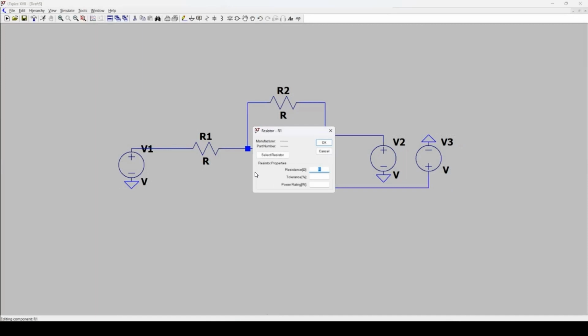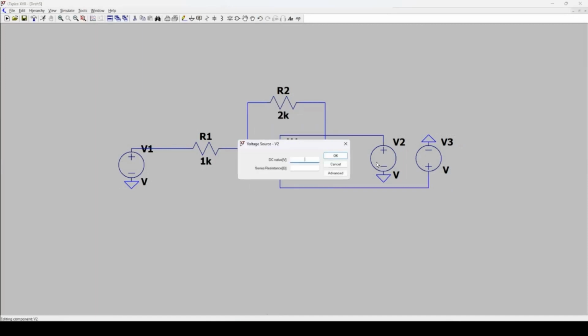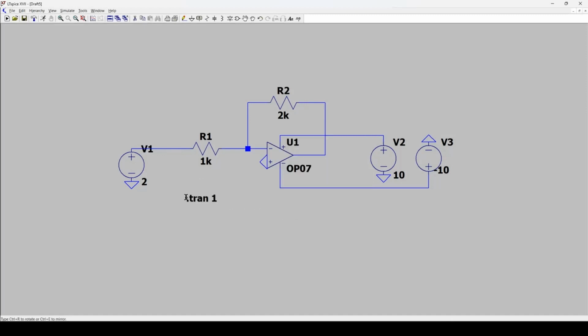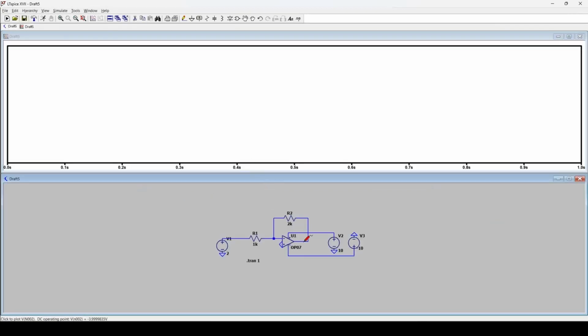And we're going to go add some values. So I'm going to make this 1K, 2K. I'm going to add a positive power of 10 volts, a negative power of negative 10. And then let's do a simple DC value of 2. So now I'm expecting an operational amplifier, inverting amplifier with a gain of -2. And just to make sure everything's working fine, I'm going to run a transient simulation at a second. Since it's DC, it's not going to change, so it doesn't matter. And I'm just going to run it.